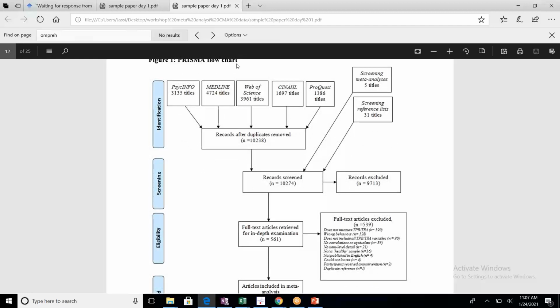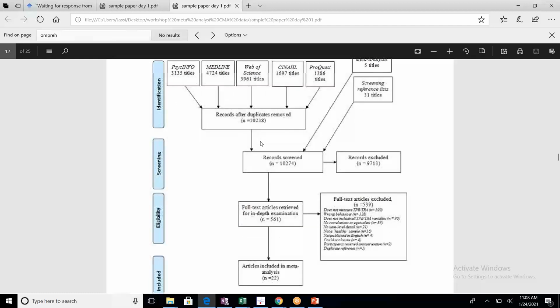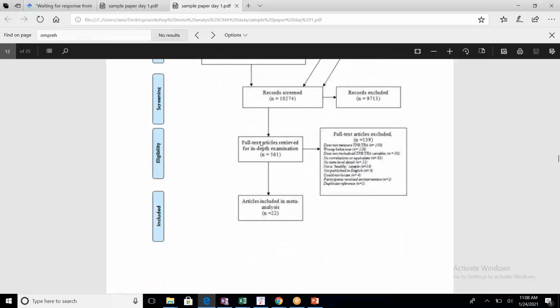We defined the 5 databases we took. We defined the number of articles we took from each database. You can see Medline, Web of Science, whatever. Then we say what we removed and why. He says, I screened them on the basis of title, I removed these many. I screened them on the basis of reference list, I removed these many. Then I removed them on the basis of language, or maybe because they didn't have a quantitative value. At every step he removes articles, he includes articles, and finally he says, I did a study on 22 articles.